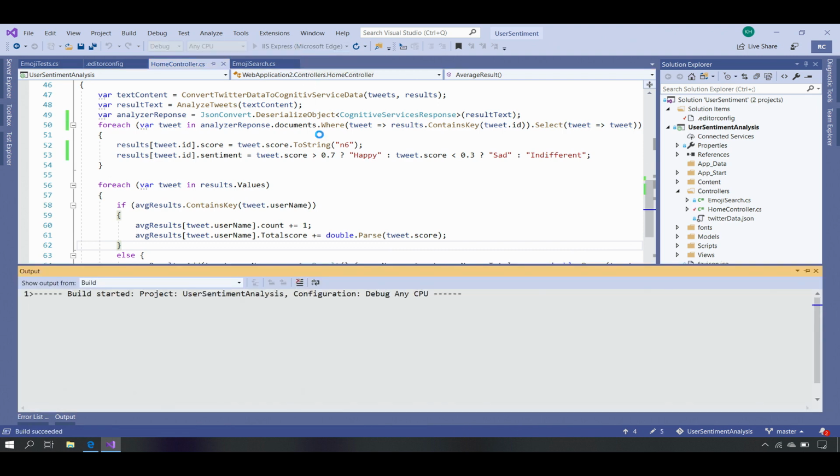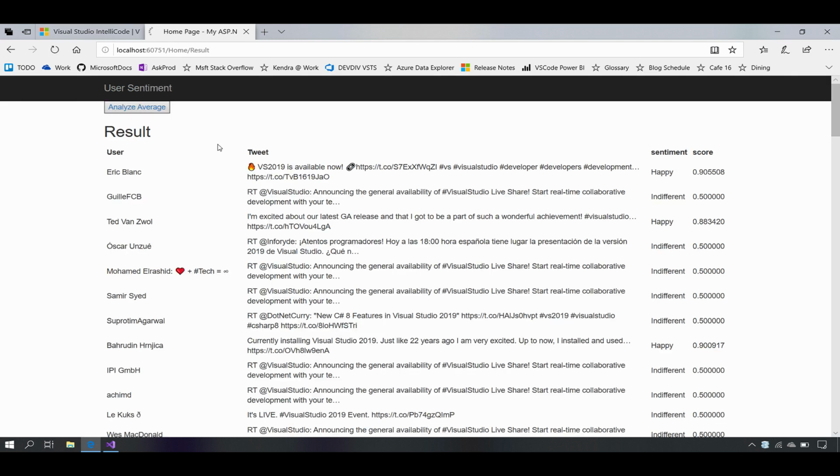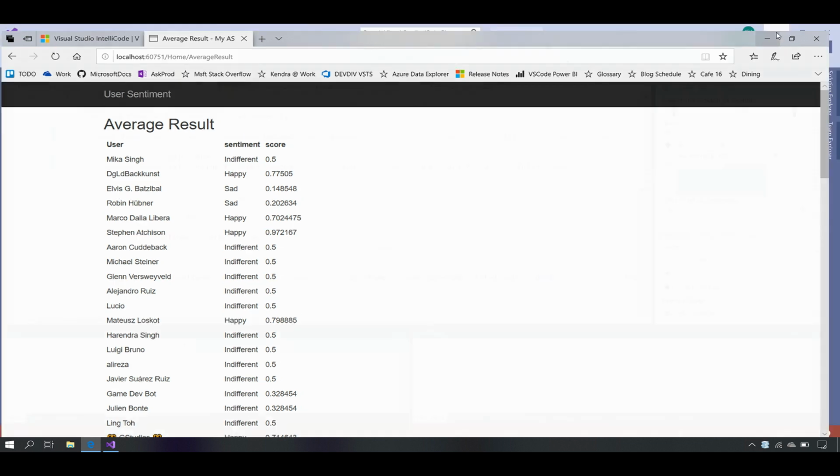So this app grabs all of your tweets that you're currently making on Twitter, and it runs it through Azure Cognitive Services to get the sentiment score. And when I click Analyze here, it will give me back the scores along with the tweets. We also have this ability to analyze the average, so it kind of totals the average sentiment for each user. Just pretty nice little code.